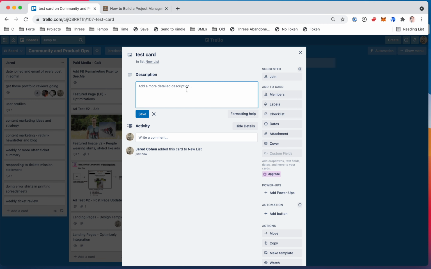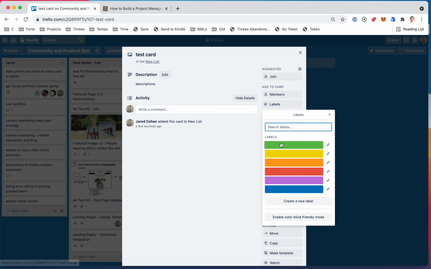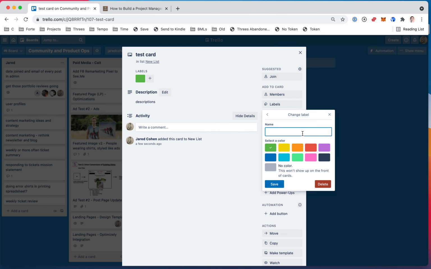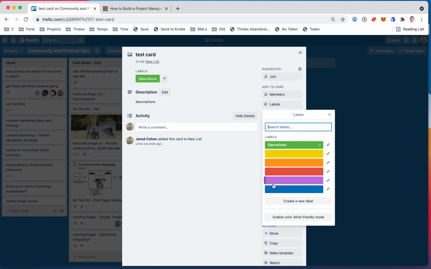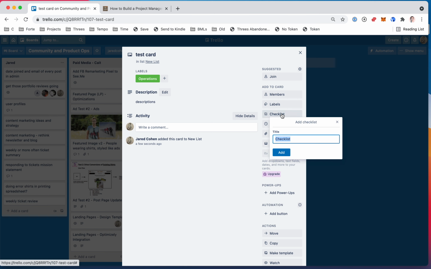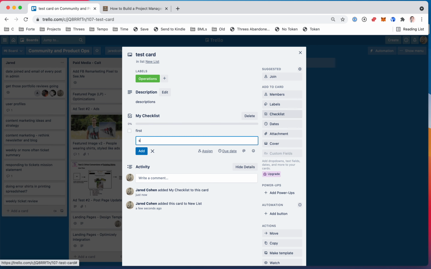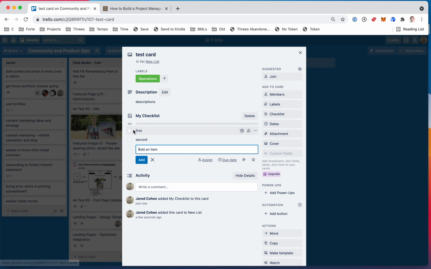Inside cards, then you can add descriptions. You can then save it. You can edit that description. You have an activity log. You can add members to the card. Label cards with different colors. Or you could have this be operations and save that, and then operations will show up there. You can add deadlines and dates and checklists in there. This is going to be my checklist, right? First, second, and then you check them off.